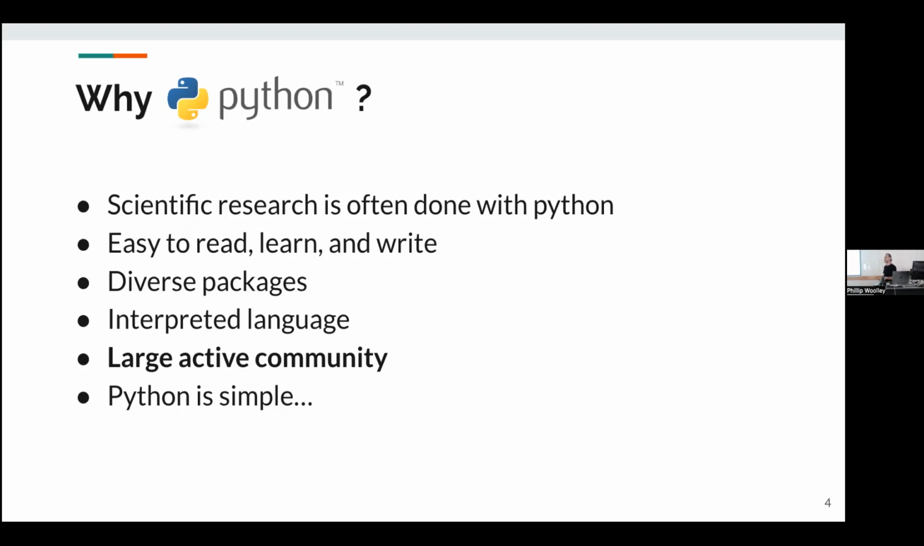There are also diverse packages. So there's a lot of tools you can just grab off the shelf and apply to your data set or your analysis. It's an interpreted language, which means iterations are really fast. It's a little bit in the weeds, but essentially you can run code line by line, and it makes debugging a lot faster. I think one of the most important things is there's a large active community of Python programmers. So most of the packages are updated regularly with new features coming out all the time. New packages are coming out that you can run analysis with. And then I think most importantly, Python's simple.